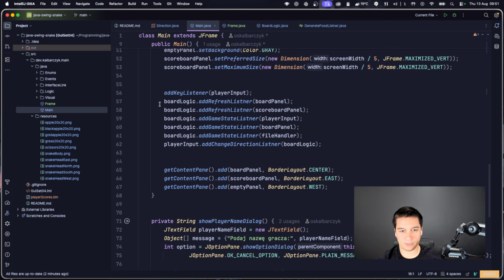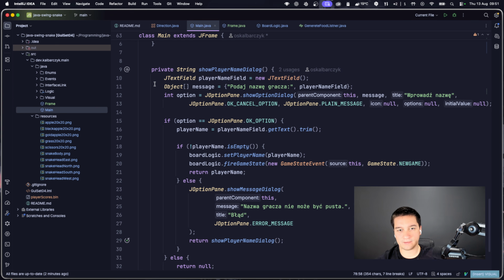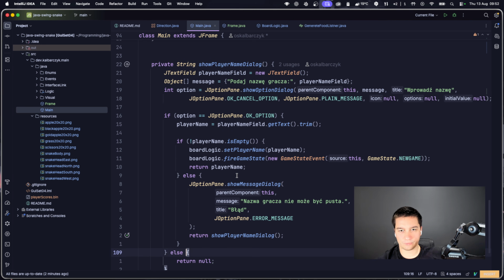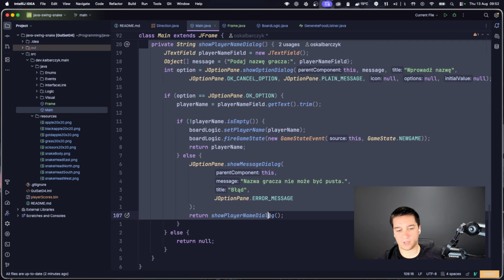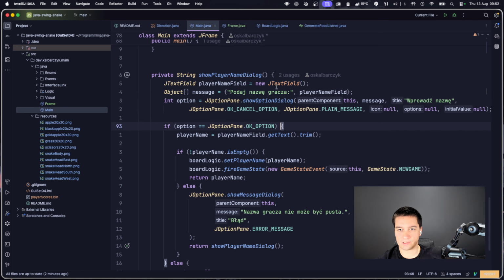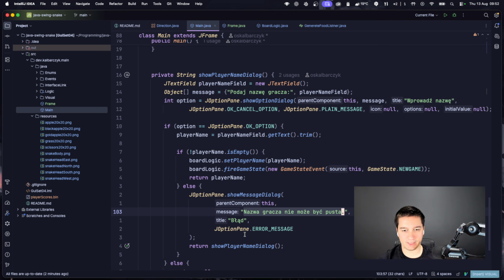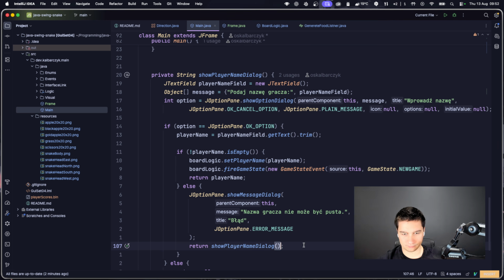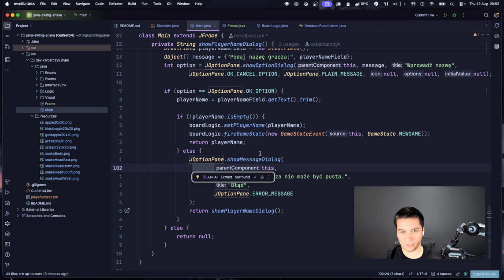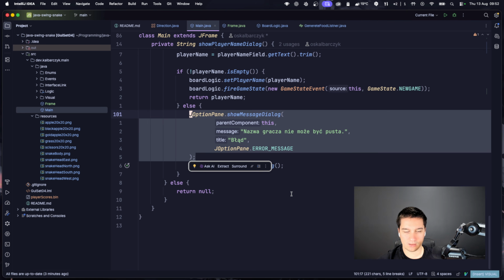Of course, yeah, here we instantiate all of it. And this is the show player name dialog that we saw earlier. Of course it's in Polish, so here it says provide the player name, and the player name cannot be empty, and error. Yeah, and this is the standard Swing dialog that displays an error. That's fine.